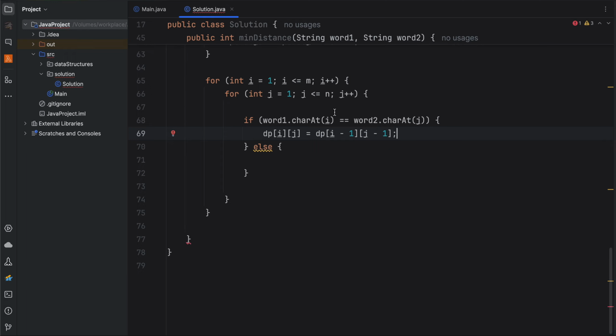because when the last letter from word 1 is equal to the last letter of the word 2, I mean not last but ith to jth, so to transform this subword to this subword, it takes whatever it takes to transform their prefixes, because they are equal, so we don't need to replace anything or remove or to insert a new character, etc. But if they are not equal, there are three cases.